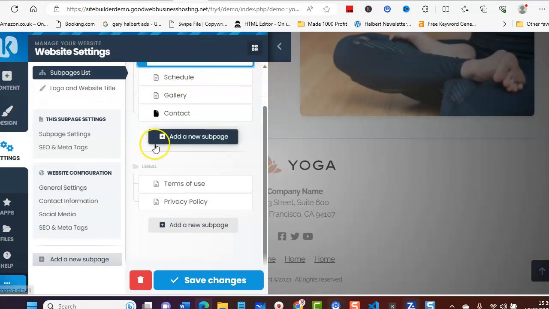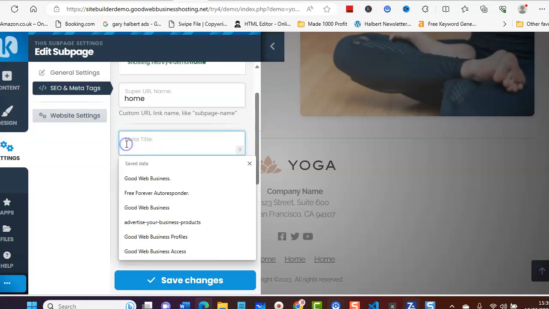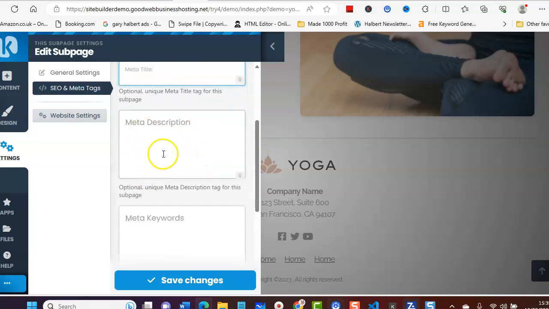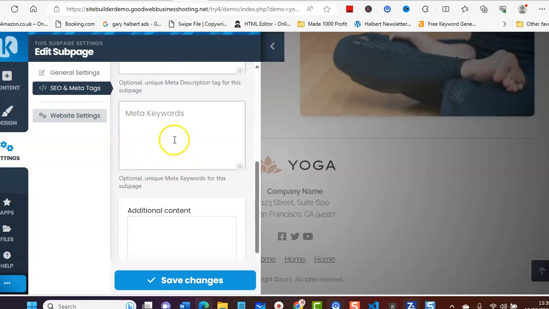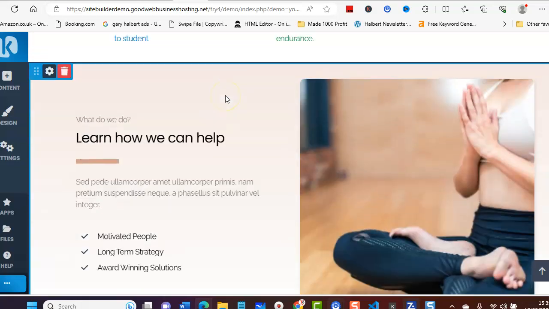And the other thing that I can actually show you is on the templates, if you click on SEO and meta tags, you can actually change the result description that comes up in Google. So you can put your meta title here, and you can put your meta description and your meta keywords, save, and then it will set it up on your web page for you.